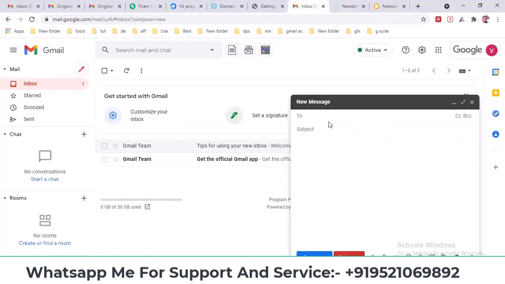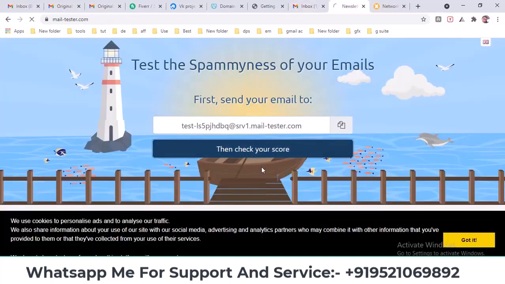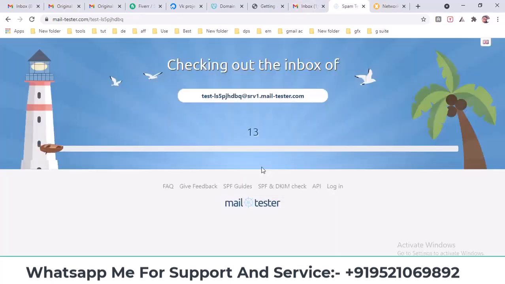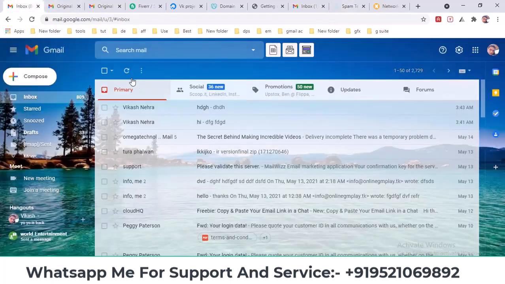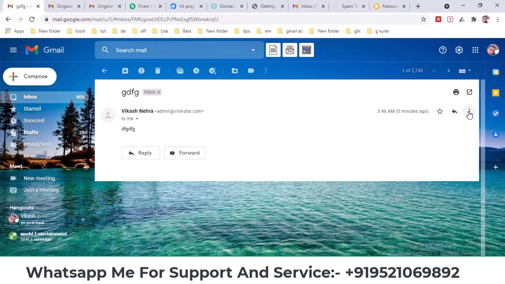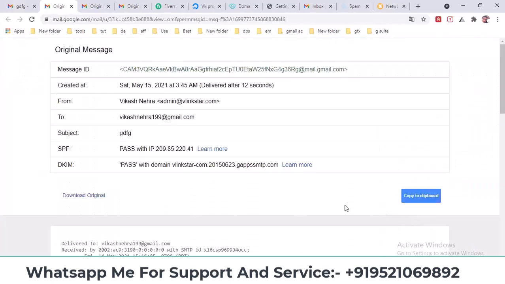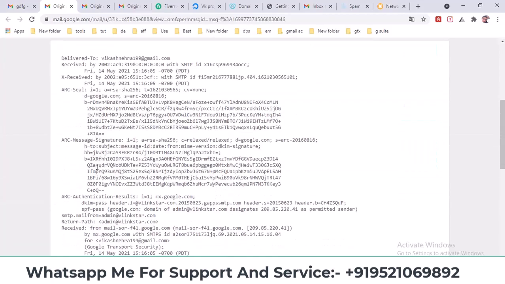I'll compose a new email here, put anything in the subject line, and click Send. As soon as you send it, you need to click on Check Your Score on mail-tester.com. Let's check here whether the email has arrived or not. The email has come here, and if we click on Show Original, it's not showing the DMARC pass yet. I think it would take some time.